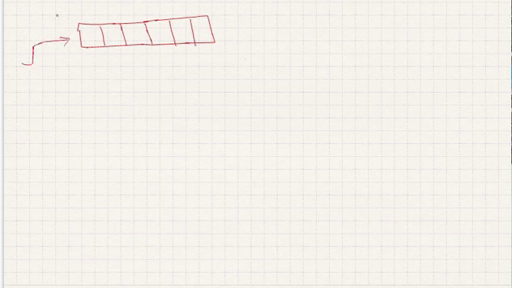In this topic, arrays are basically cells adjacent to each other, okay, and we give a name. Let's say a name data.